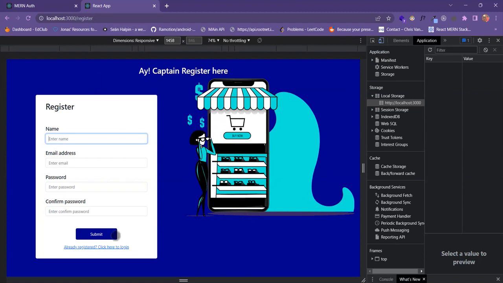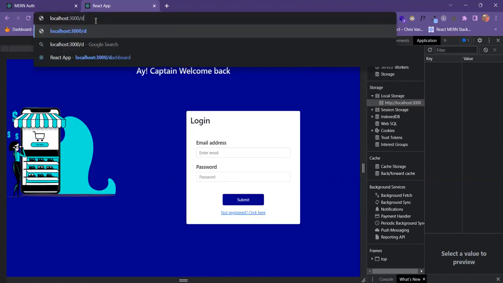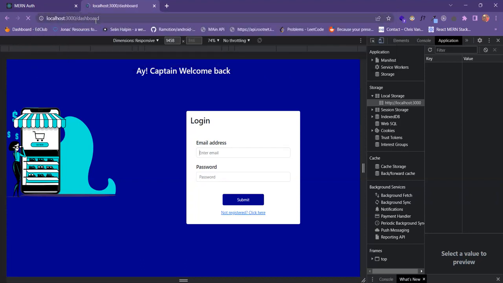Now as I'm not logged in, I should not be able to go into the dashboard page. So let's check whether I'm able to go into dashboard. See, it again redirects me to the login page because there is no user in the local storage. So this is the video about public routes and private routes.